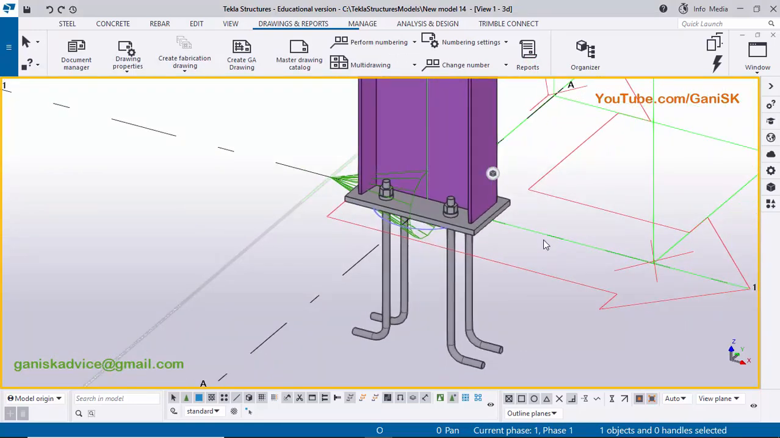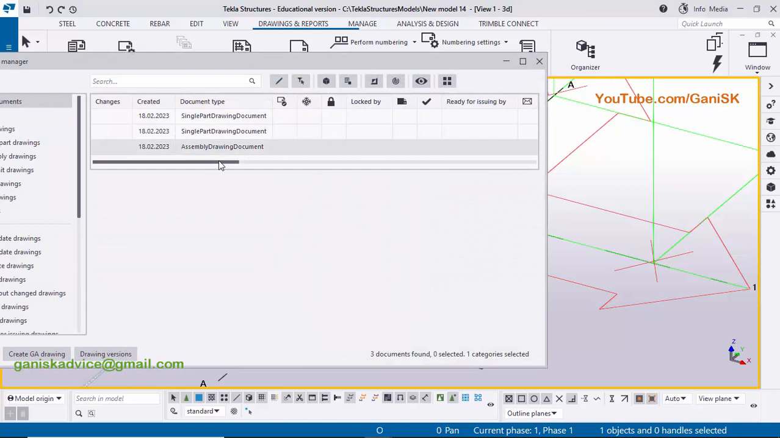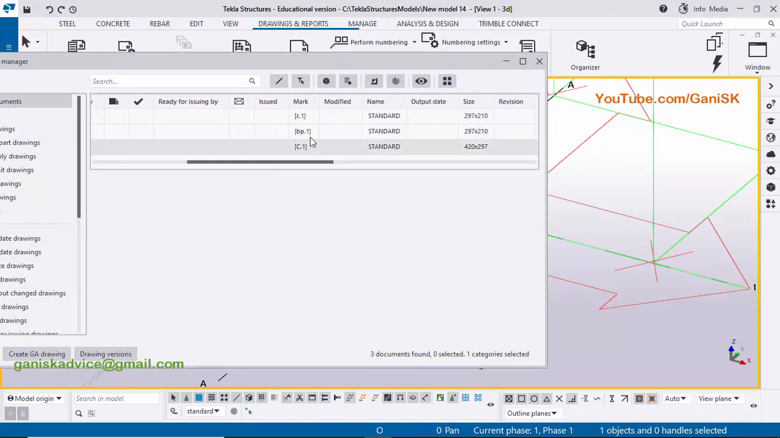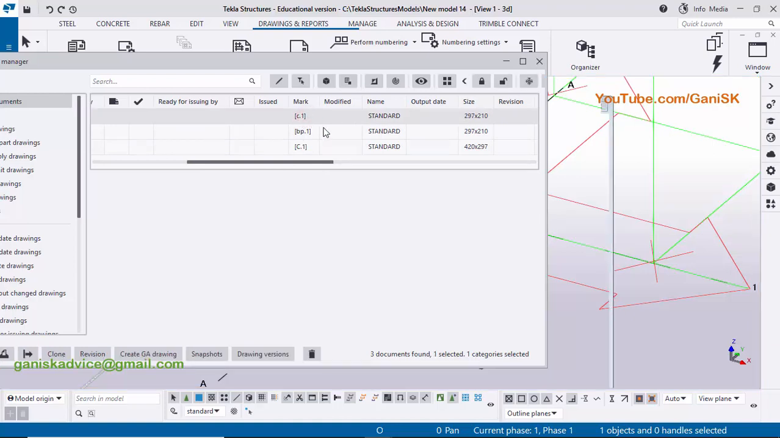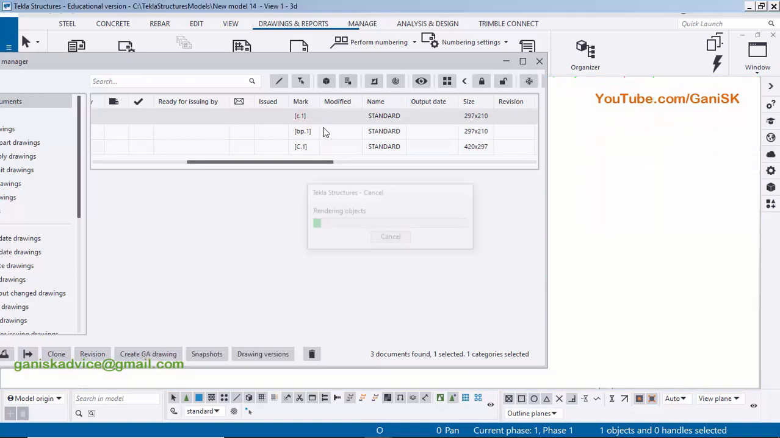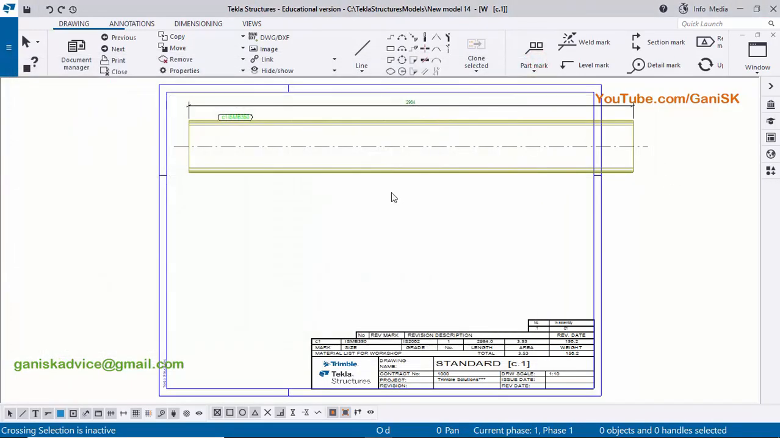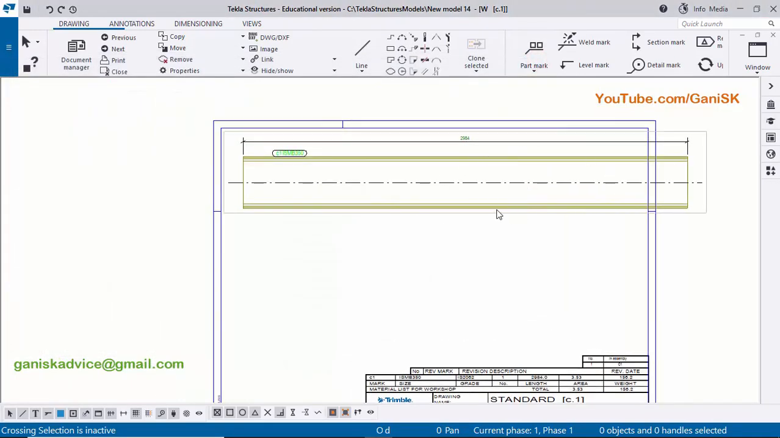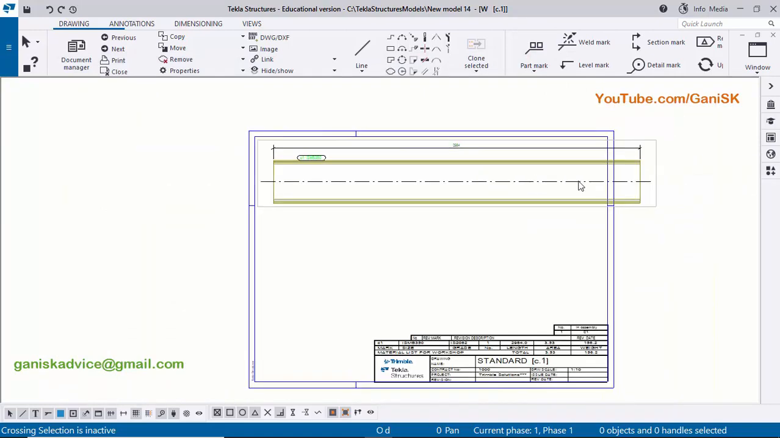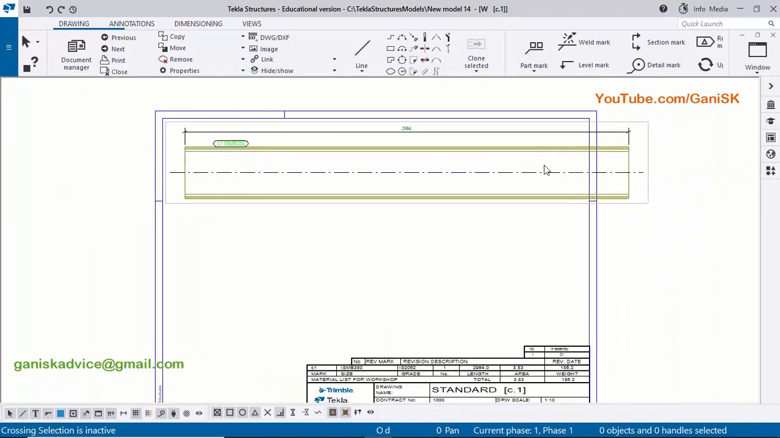Now I'm going to edit the single part drawing first. So go to the drawing list and scroll it down like this. Now I'm going to open this drawing, small c1. So double click on it to open the single part drawing. You can see in the background it is opened. So now close this window. You can see by default you will get it like this. Now I'm going to edit this drawing.